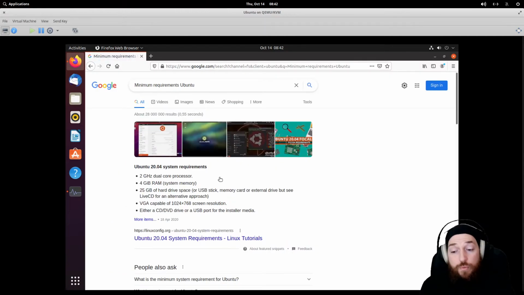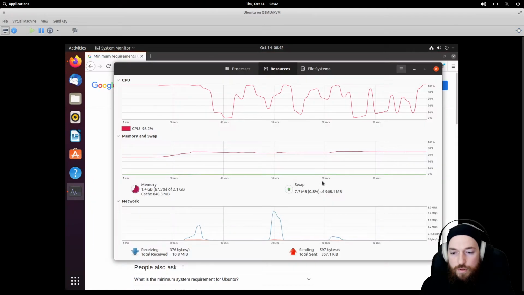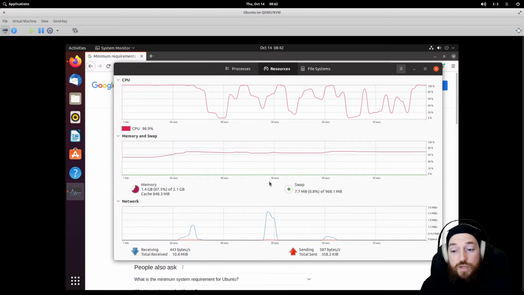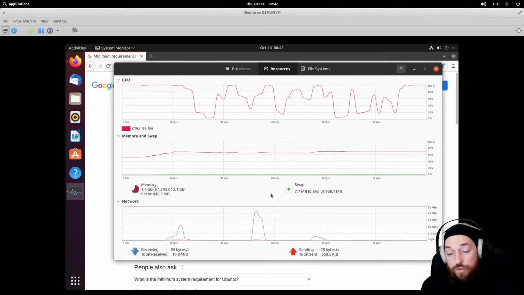All right. So here we go. So check these minimum requirements, right? It says a 2 gigahertz dual core processor and 4 gig RAM. Okay. So right now on this machine, we are, oh, there's the system monitor. Right now on this machine, we are running a single core CPU with 2 gig RAM.